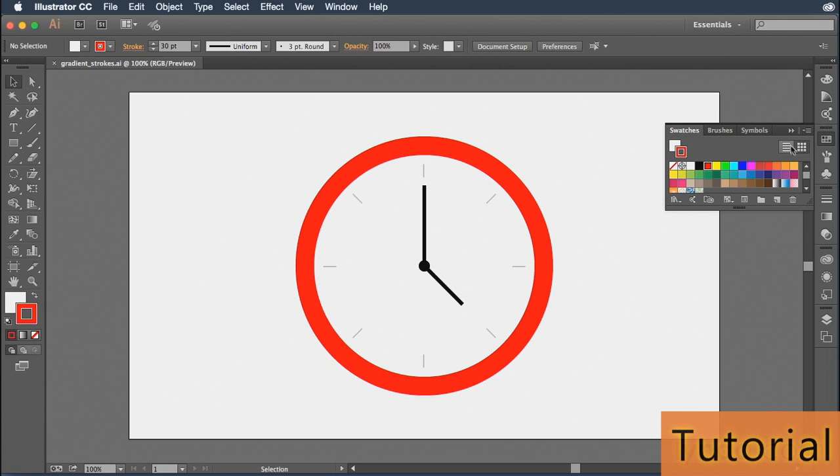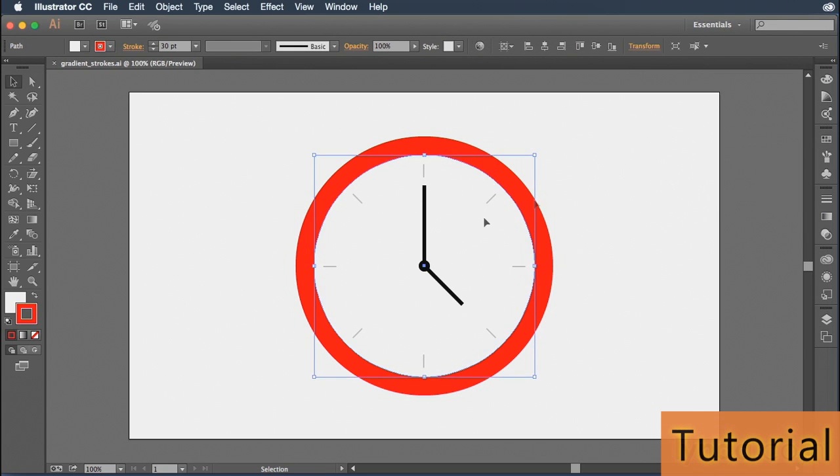First things first, let's select the clock face that's on screen. This is actually just one circle, and it has a very large red stroke, a 30-point red stroke applied to it. And what we want to do is give this a little bit of depth by creating a gradient across the stroke so that it's got a little bit of a darkening effect all the way around the edges.